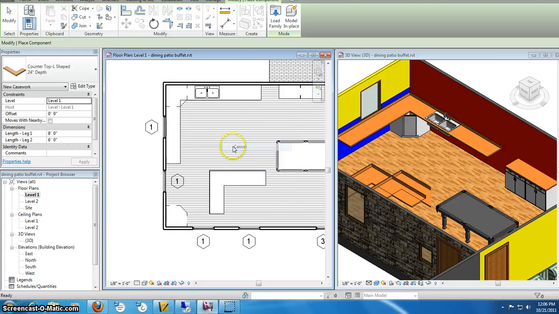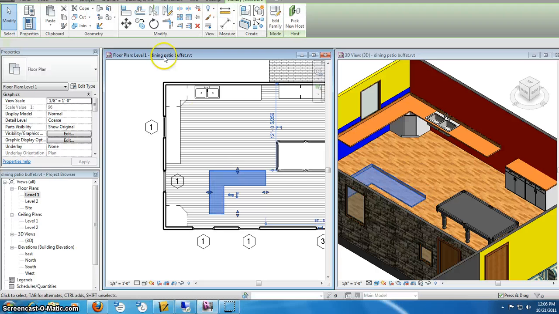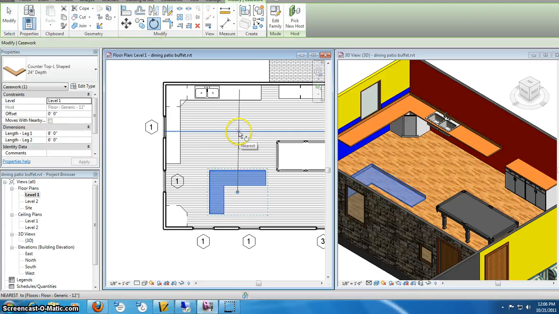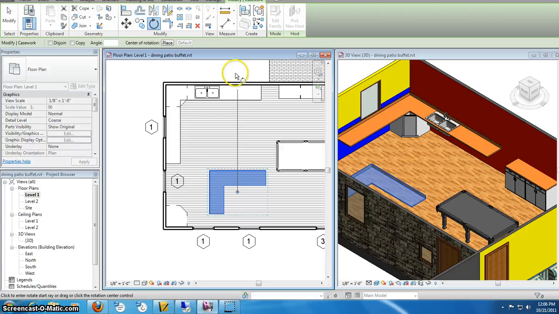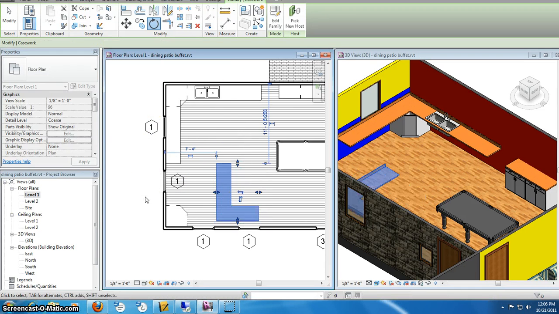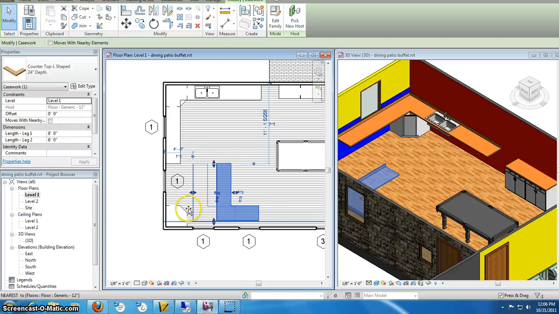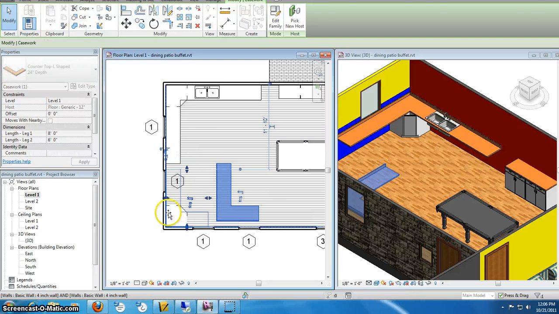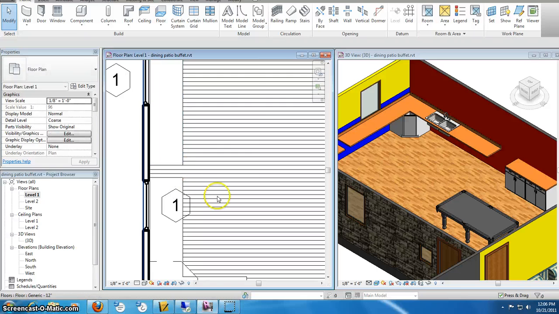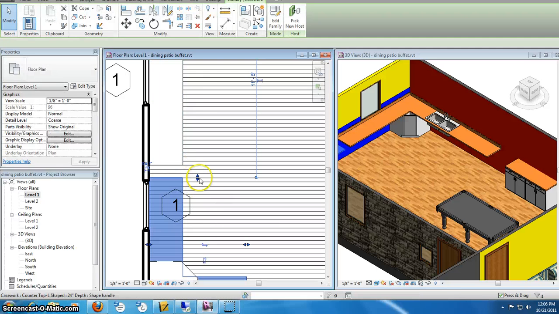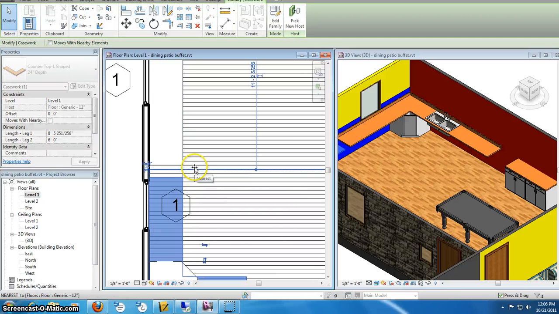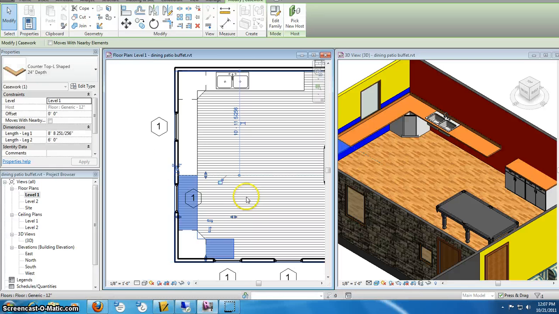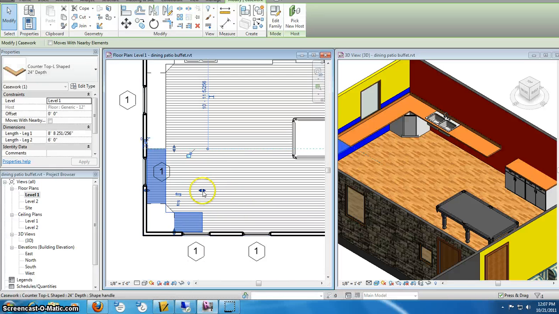Now before I do that, let me see if I can actually rotate this piece. I'm going to grab it. So I just rotated my counter, and then I'm going to come over here and put it into this corner. Obviously it's not lined up, so I'm going to grab that, I'm going to pull that arrow over to it. So now those countertops meet, and if I wanted to move this countertop down, I could do so as well.